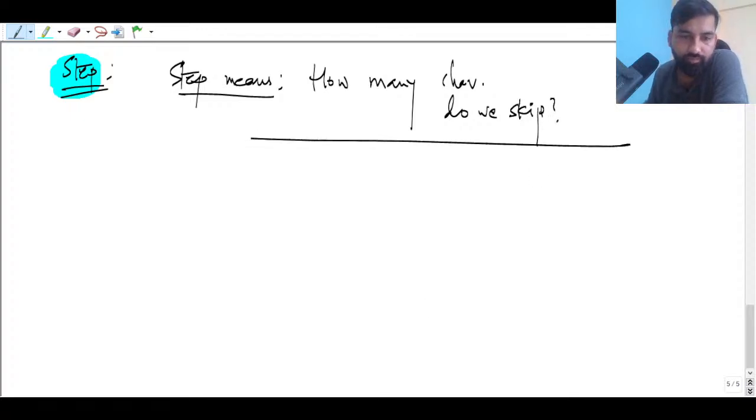How many characters do we skip? Let's say the step is 2, right? So we will take every other character. We are going to skip one character in between, understand?